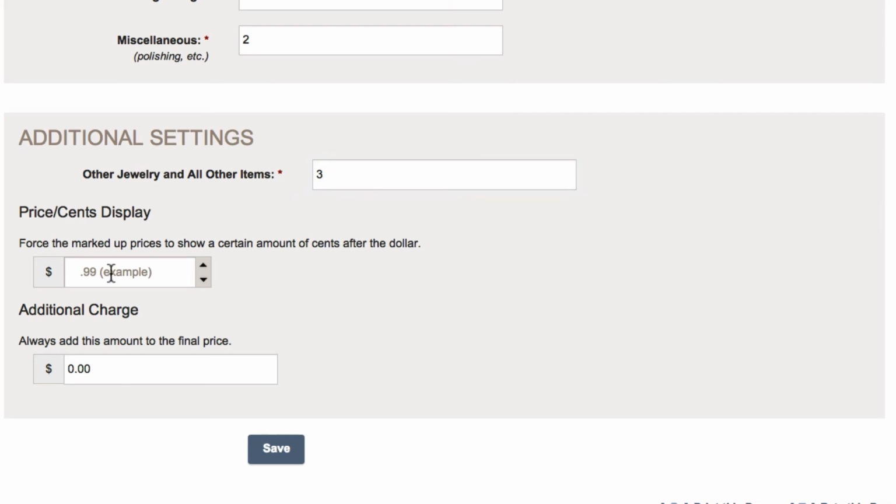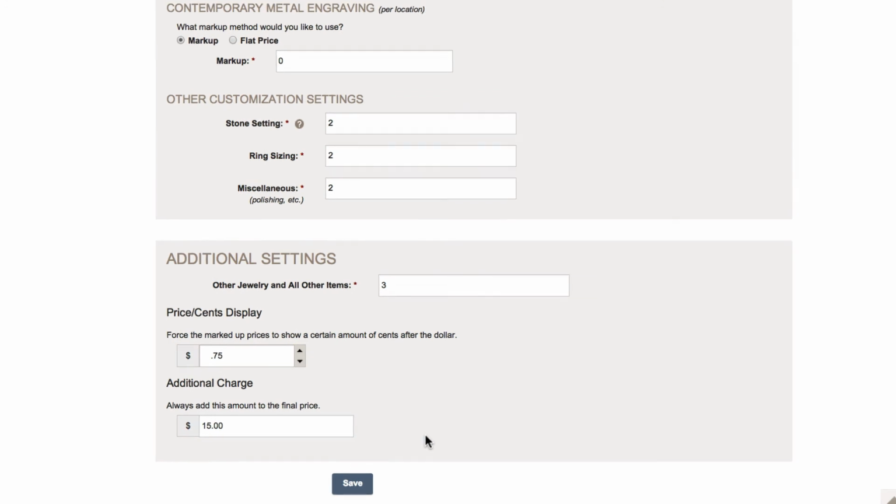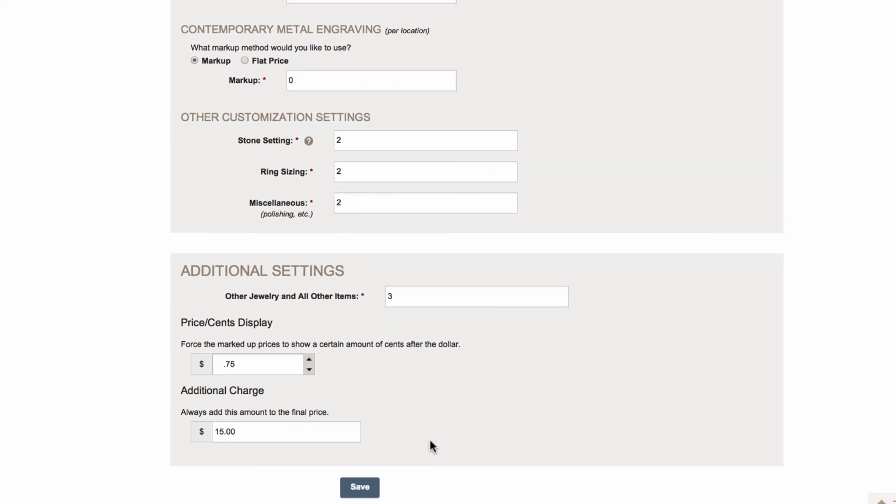The Price/Cents display category is optional and allows you to force all items in your showcase to end in a specified cents value. The Additional Charge field is an optional specified dollar amount that can be added to all orders. This can be useful to cover shipping or extraordinary costs. Using this information, you should be able to easily fill in all fields for the jewelry categories.